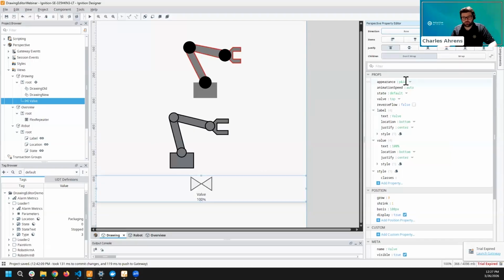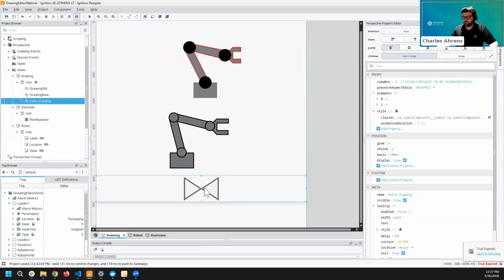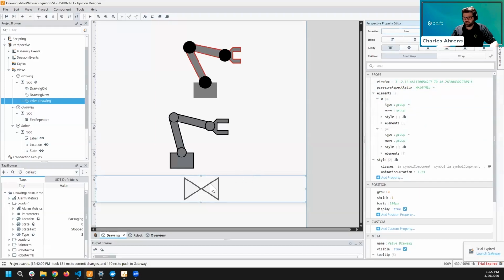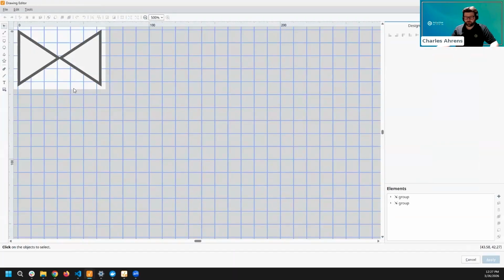And remember, when you convert to a drawing, it loses that ability to switch between P&ID, mimic, and simple. And any bindings I had, I'll have to redo. Then I go to right click, convert to drawing. And now you see it's just an SVG. It has the elements, it has a view box, and we can right click and hit edit drawing, and then it appears in the drawing editor.